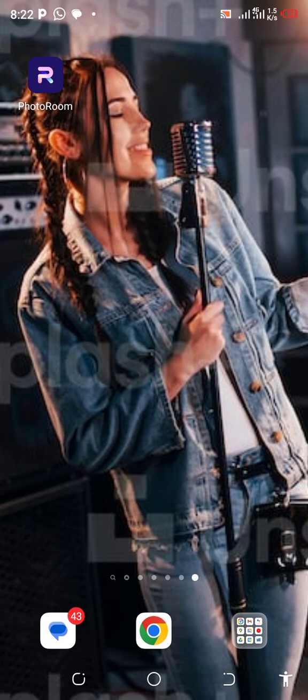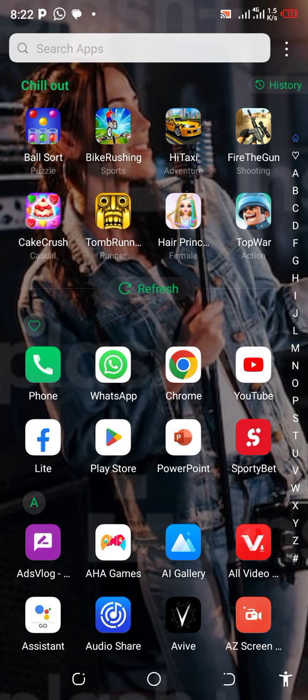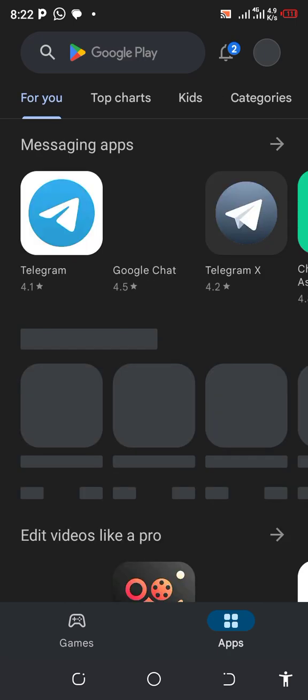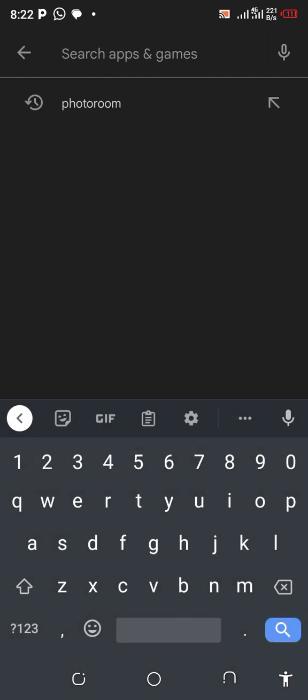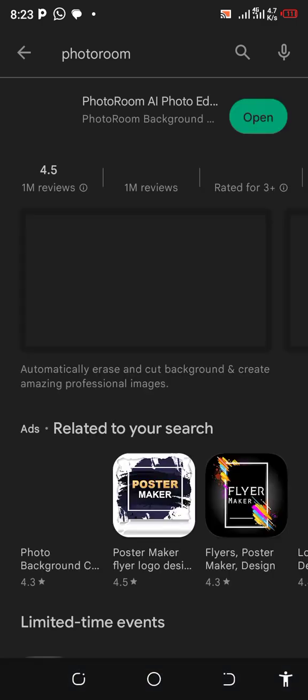First of all, before you convert your personal pictures into a passport, you have to go to your Play Store or Apple Store, depending on the phone you are making use of. Inside your Apple Store, we are going to download an app which we are going to be using for this lesson. We're going to download an app which we call the Photo Room. Photo Room is an app which we are going to be using to change our pictures into a passport. So let's jump into downloading this particular app.